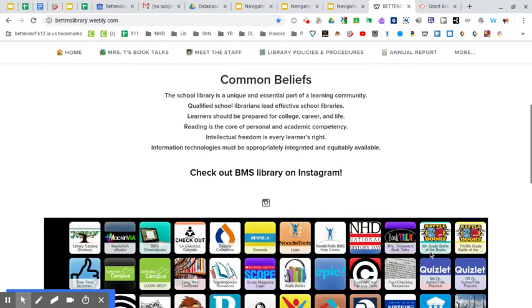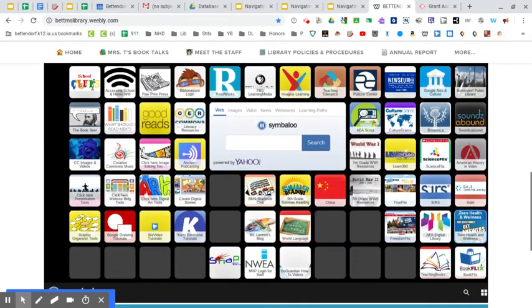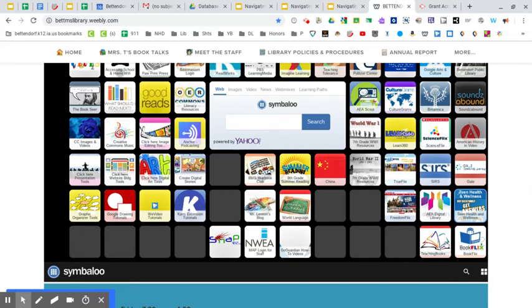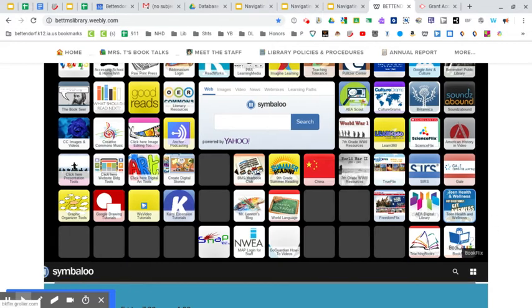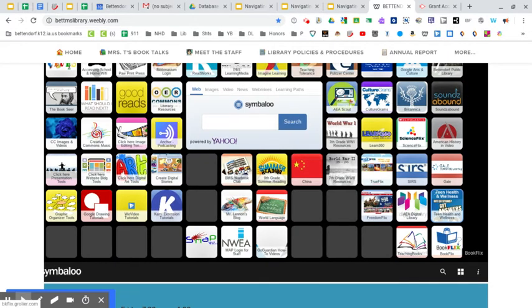So on this page, you're going to want to scroll down, and the Teen Health and Wellness tile is on the far right, so you might have to push your screen or scroll to the side, but it's right here. We're going to click that.